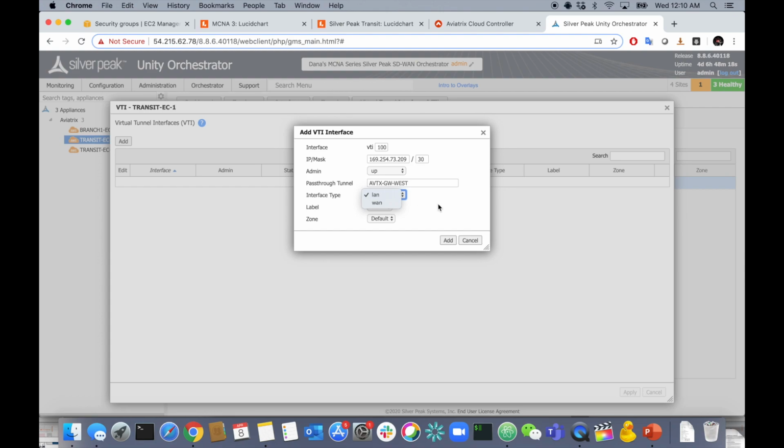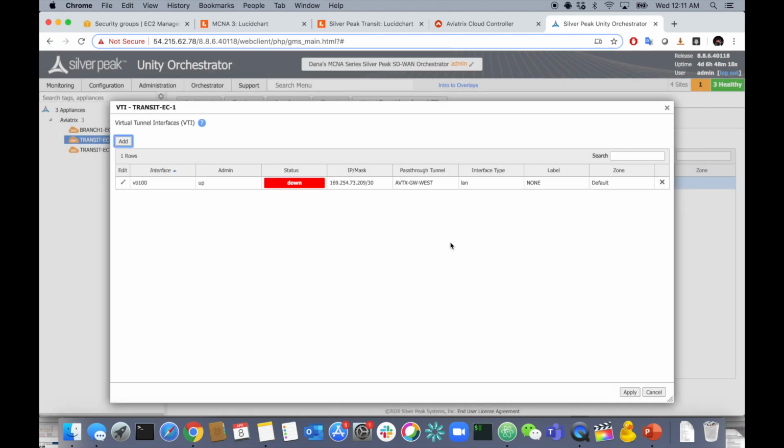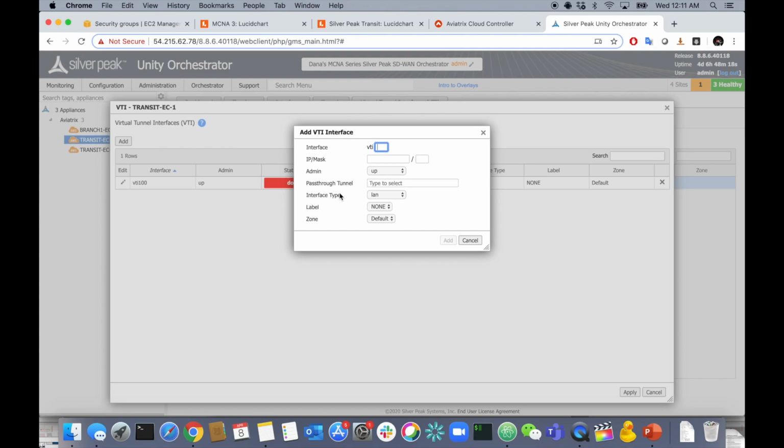Now, LAN WAN, this is important. You need to make sure you specify LAN. To the Silver Peak SD-WAN fabric, all the routes coming from the AWS environment are going to be LAN routes because they're going to go into the SD-WAN on the southbound side of the network, okay? You can leave the label and zone alone. It's kind of advanced things if you want to play with zone-based firewall and other functionality, but leave it alone for now. So you don't need that.